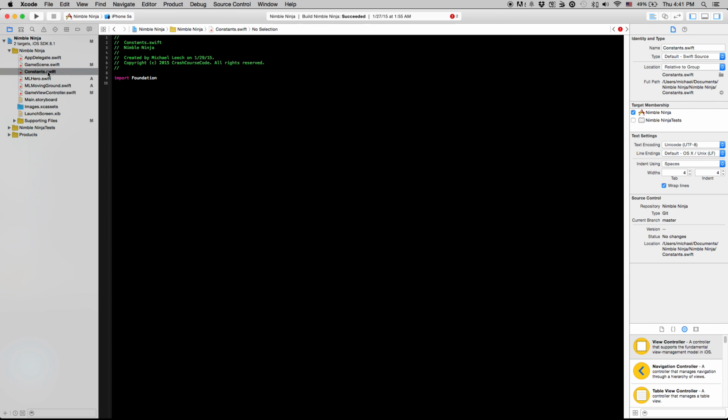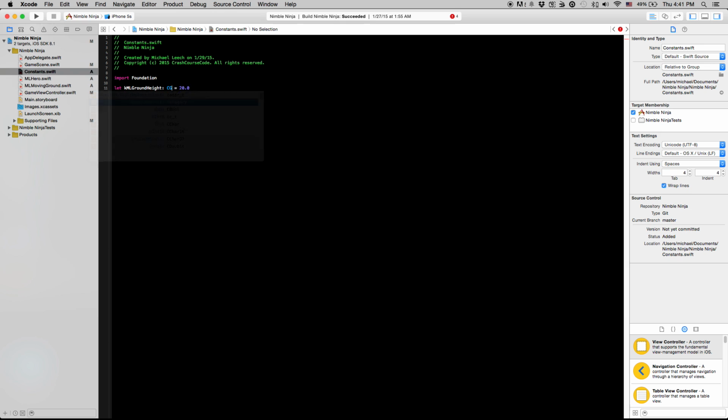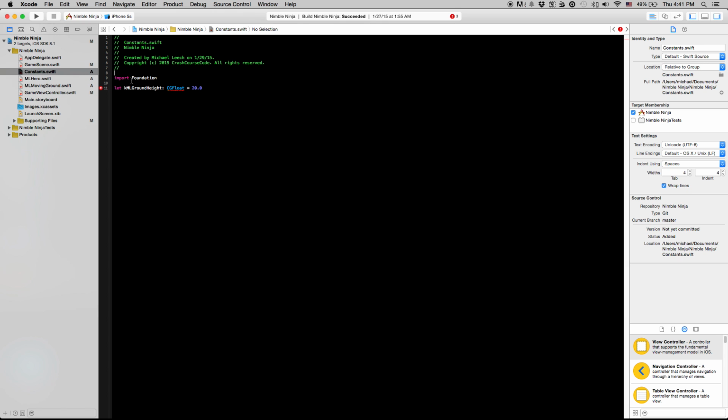So any variable that we need across the entirety of our program, we're going to put in here. So I'm going to say, what was it? It was kMLGroundHeight. So I let kMLGroundHeight equal 20, and we want it to be a CGFloat here. And I think I need to import, so undeclared CGFloat. I'm gonna say import UIKit, and yeah, CGFloat is contained within UIKit, so that will fix your problem there.